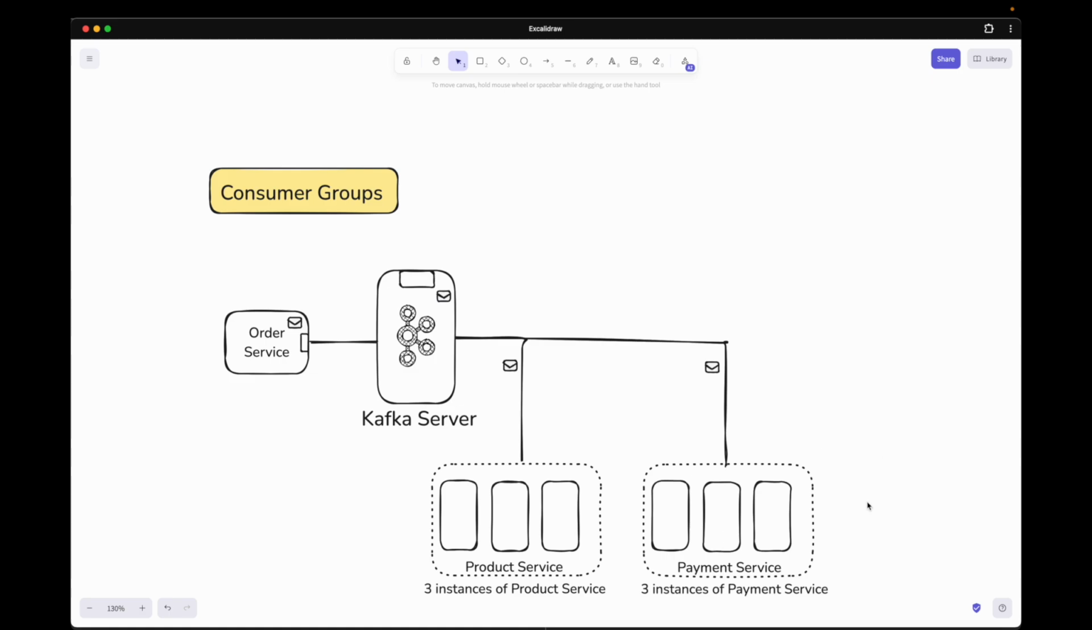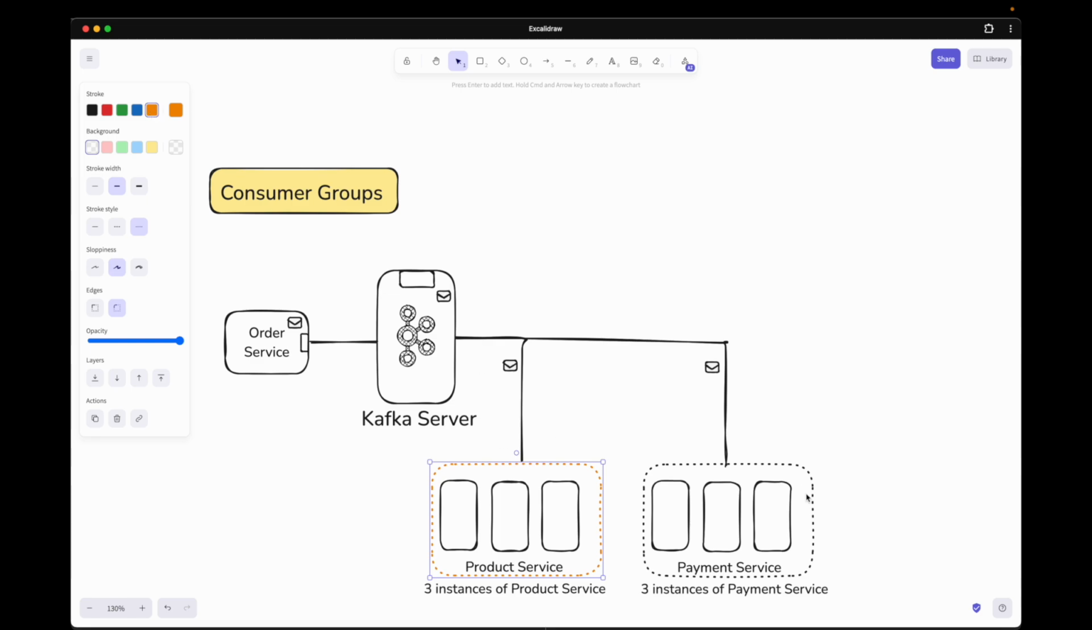So how does a consumer group solve this? A consumer group basically creates a group for these instances, for example these dotted lines. Now I'll highlight these dotted lines with the yellow or orange color.